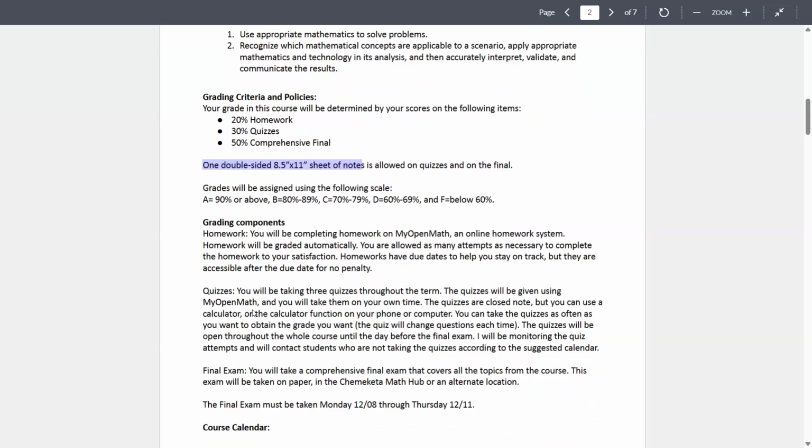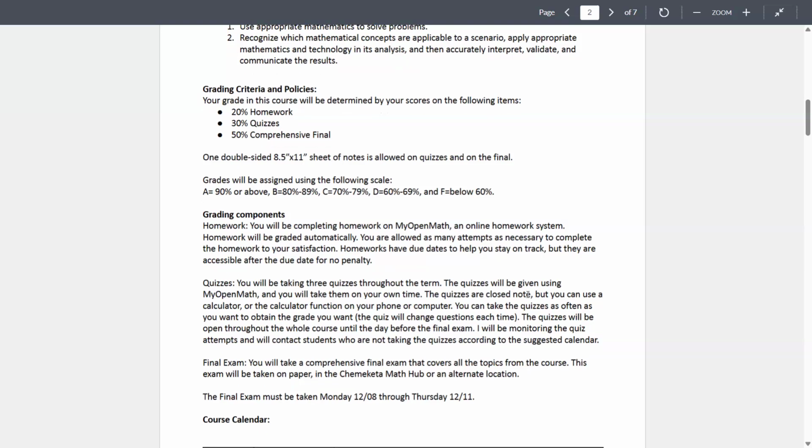The quizzes are given using MyOpenMath, which is our online math homework site. You will take them on your own time. As I said, closed notes, but you can use a calculator or your phone as a calculator or the computer. Desmos is fine. You can take the quizzes as often as you want to obtain the grade you want. So you can take quizzes again. You'll keep your best score.